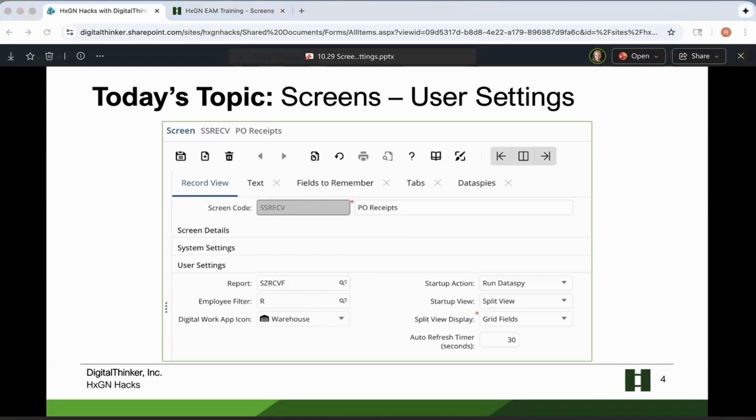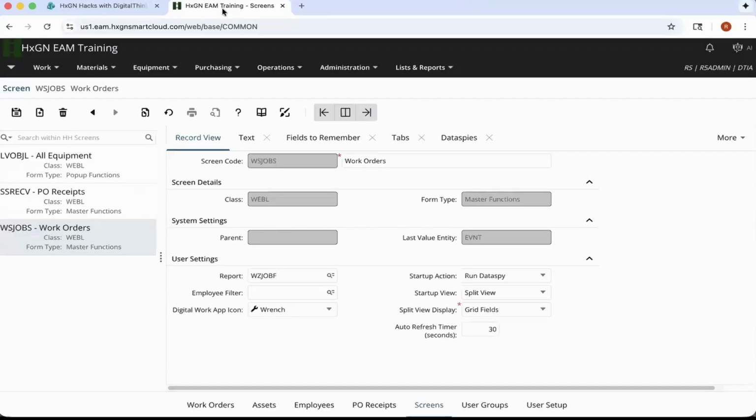Sometimes we'll get a question of, we created a custom purchase order report, or we want to use the work order comprehensive report instead of the standard work order report. What the report field does is it controls the report that renders or generates when you click on the print preview or print report button on the screen. So let me show you an example of this.